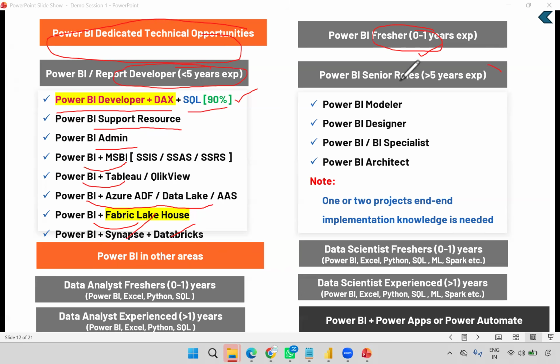And I want to keep more than 5 years. Yeah, possible. Modeler role, designer role, specialist role, architect role, more than 5 years. Here, 1 or 2 projects end-to-end implementation knowledge is required, more than 5 years. So without that, it is not possible to do. 1 or 2 projects end-to-end knowledge is mandatory. By learning, you cannot do.